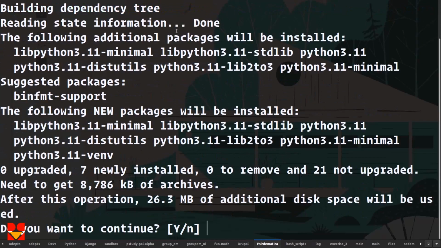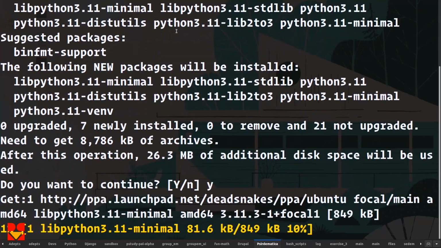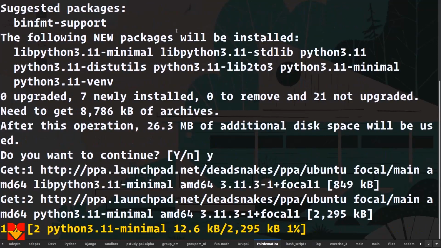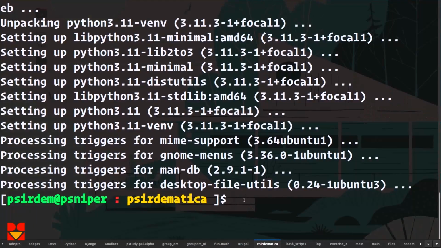Then you hit enter. Make sure you are connected to the internet. When you are connected, you should see this and you click yes. And then this should install for you. Depending on your internet connectivity and how fast it is, it should take no time. I'm going to pause the video here and then play back after it's done installing. Okay, so mine is done installing.